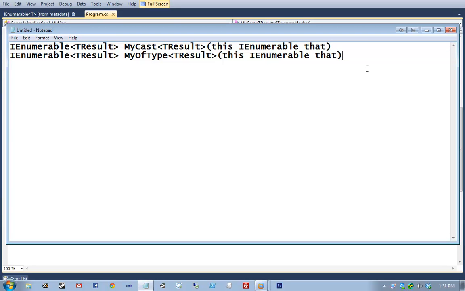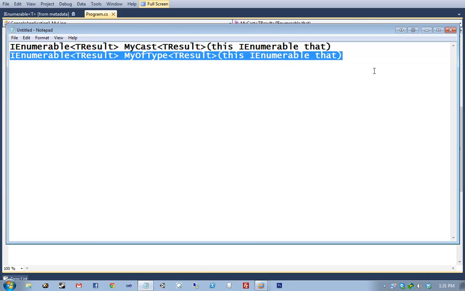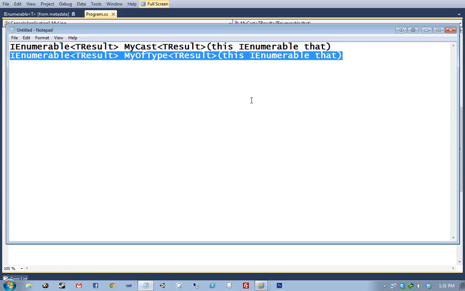Well, keep in mind you can take advantage of something, and we'll talk about that later. But I do want to point out MyCast may throw an invalid cast exception. In fact, it should if we are doing an invalid cast. MyOfType, however, should never throw an exception. Now, does anybody have any questions about what MyOfType does?